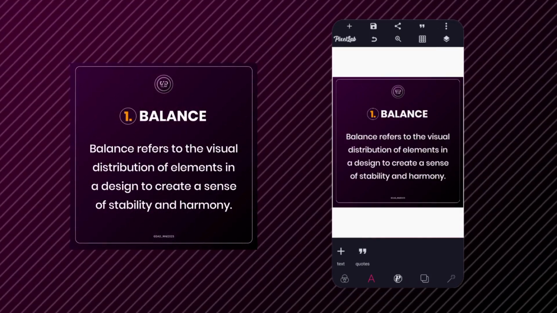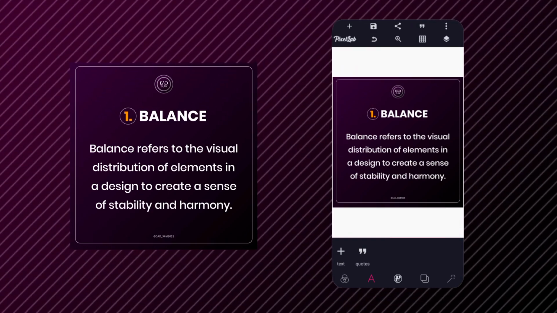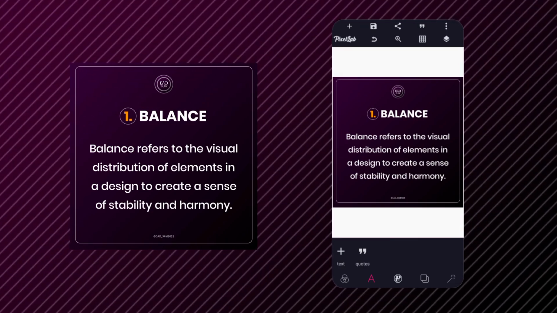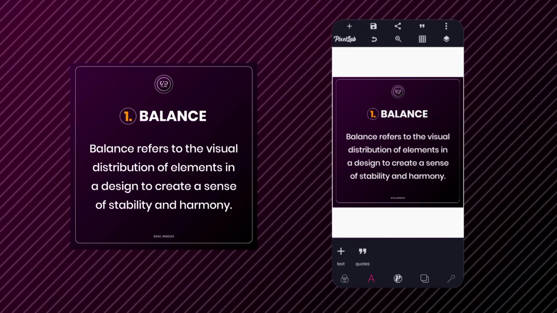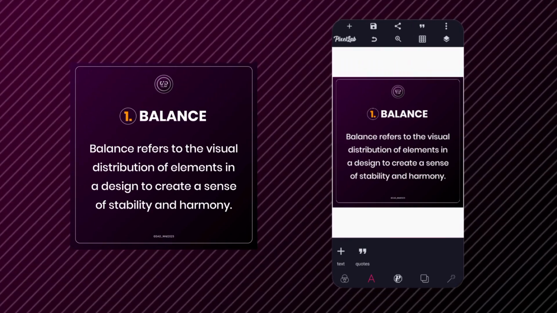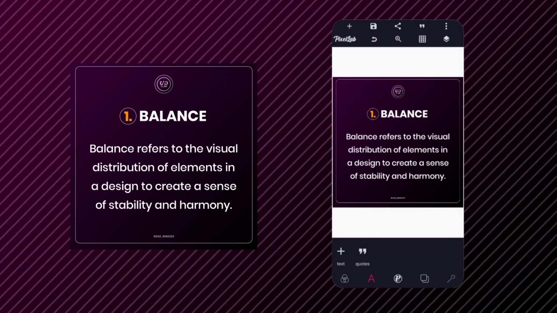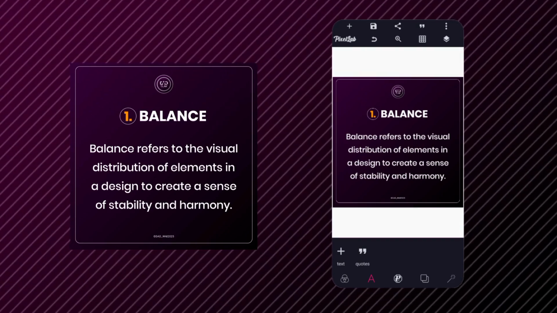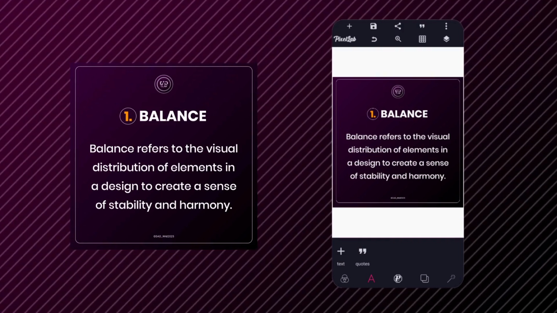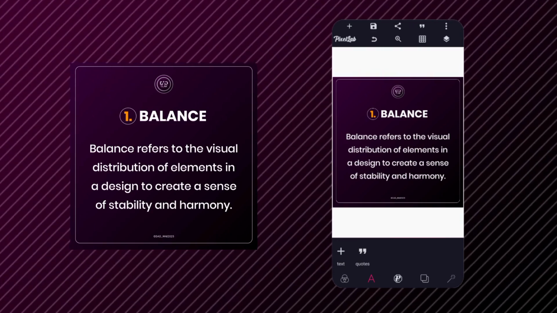Balance refers to the visual distribution of elements in a design to create a sense of stability. Don't forget, what are the principles of graphic design? This is the visual distribution of elements in graphic design. The principles are what guide designers on distributing elements in their designs. So number 1, we now have balance. As it sounds, it is balance.